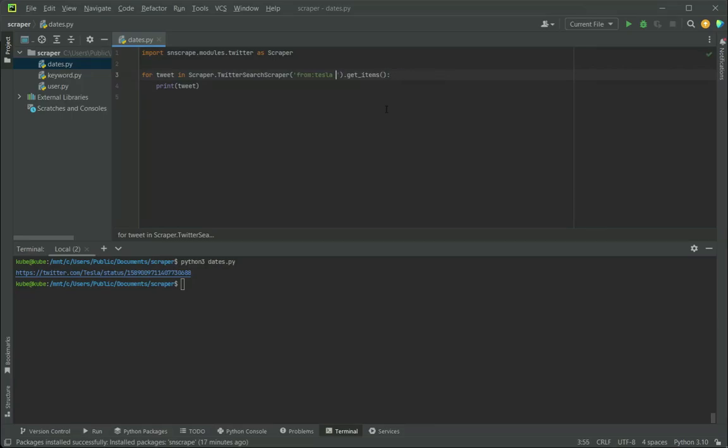Now let's combine the two. Let's say we want tweets from the 30th. No, let's say the 30th of October until the 5th of November. Yeah, let's put it that way. So we're gonna say since 2022 October the 30th until 2022 November the 5th, right? And let's run that now and see what we get.